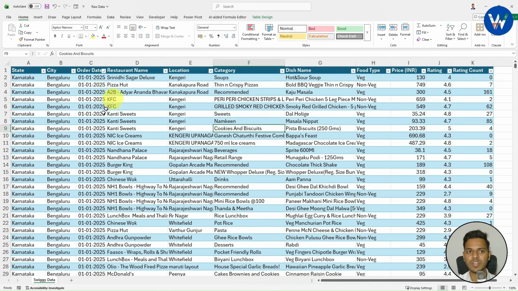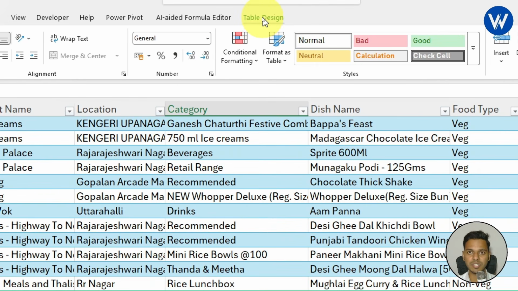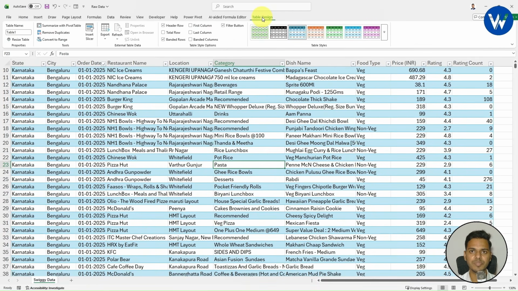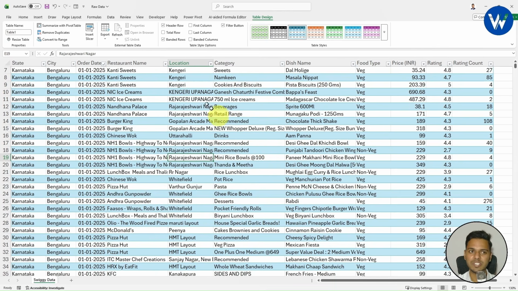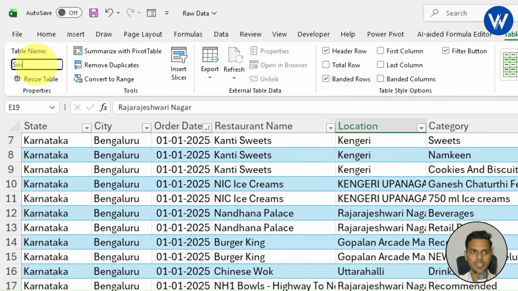Now if I click on any cell of this data set, on the top you can see the Table Design tab will be activated. Let's click on the Table Design tab. If you want to change the table name, it is very simple. On the top left corner there is one option, Table Name. I will change the name to Swiggy underscore data. Now I have given the table name as Swiggy data, right?